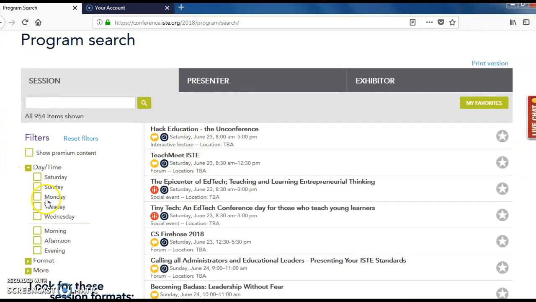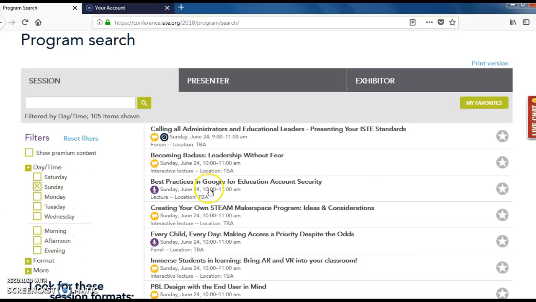You can filter through days, you can filter through formats. So let's say you start on Sunday, it's going to bring up these Sunday events. And you'll notice that some of them you need to pay attention to because you have to watch the time. Right now they don't have the locations. But I will tell you this from going to ISTE before, that you cannot go from back to back to back sessions.